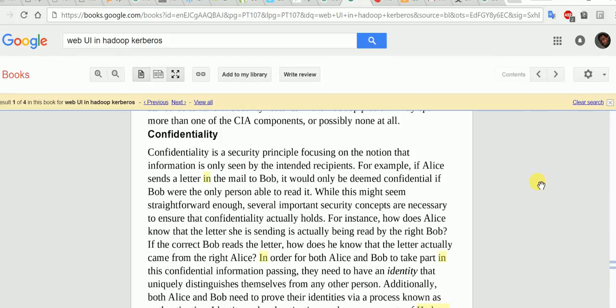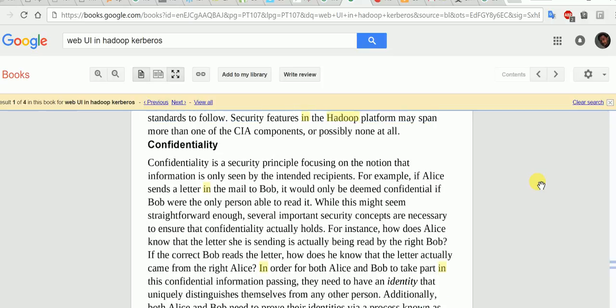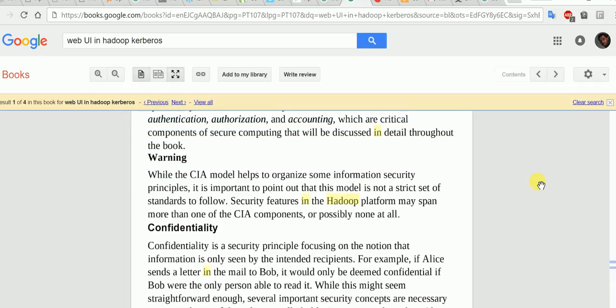Hello guys, I'm back again, and today I will be covering some of the security aspects of Hadoop. This is more for a Hadoop admin, because I will be covering some of the security features and the security things in Hadoop.